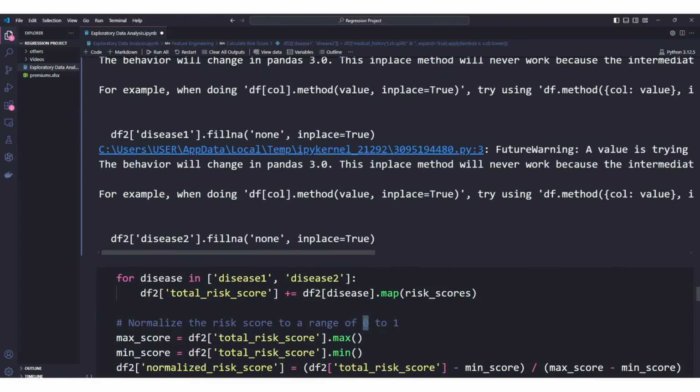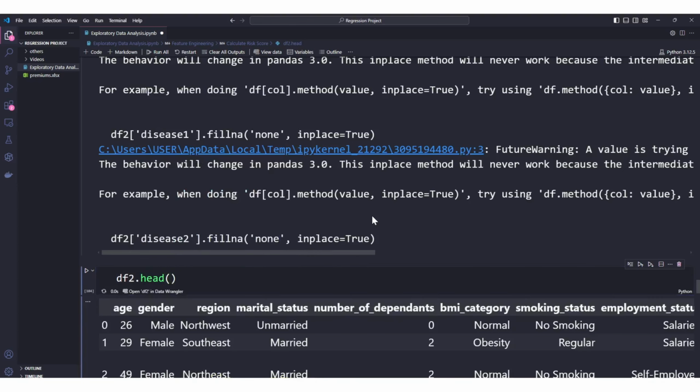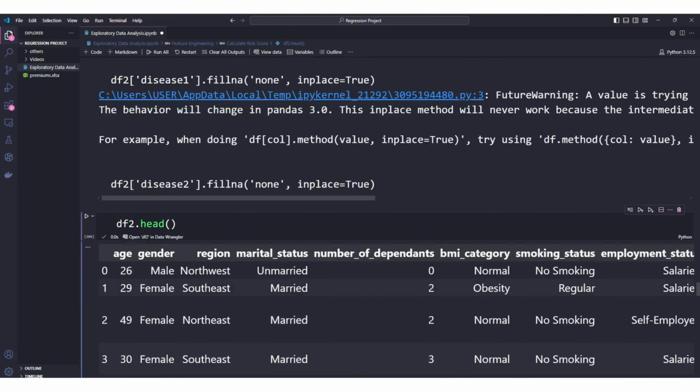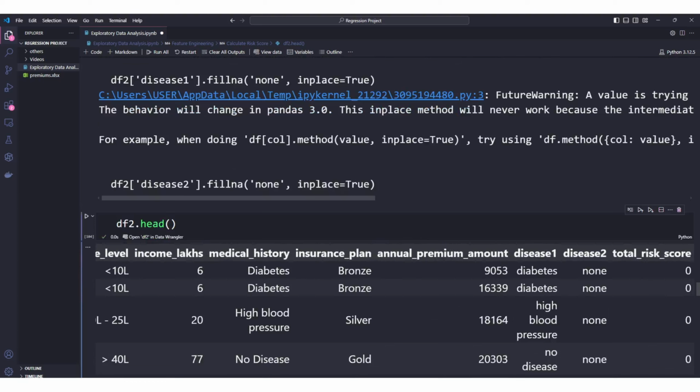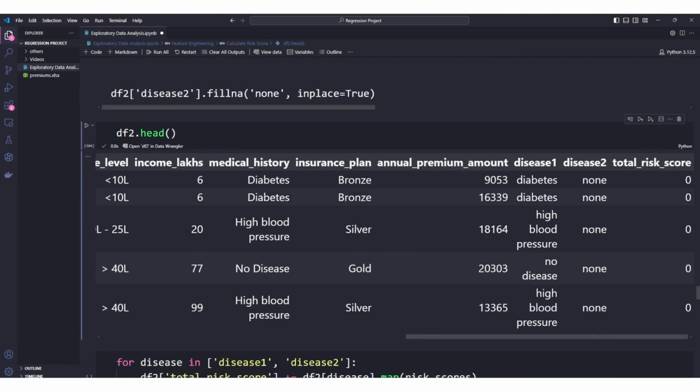So right now, let's check our data frame here. If we scroll to the right, we can see our new columns, disease 1 and disease 2. Diabetes, none, none, something like that. And the initialization of total risk score as 0.